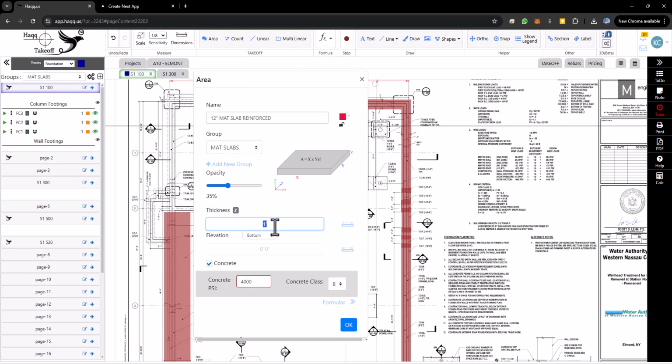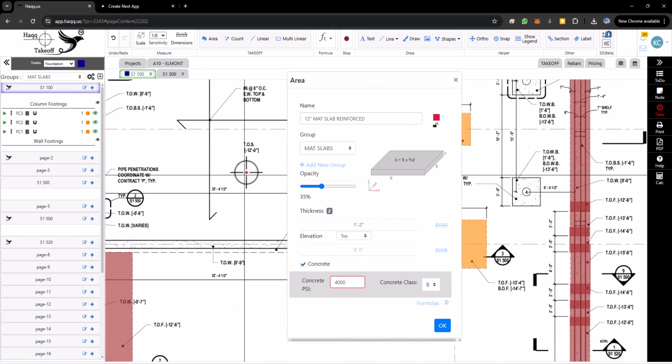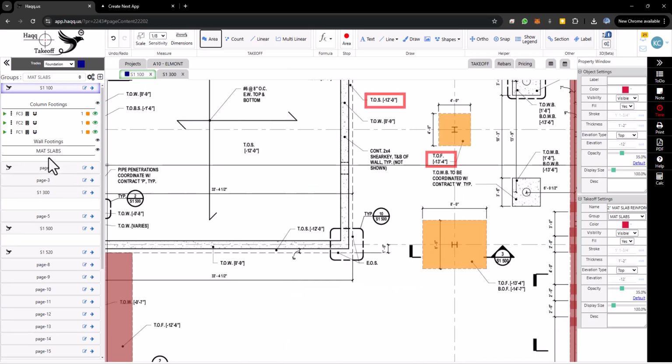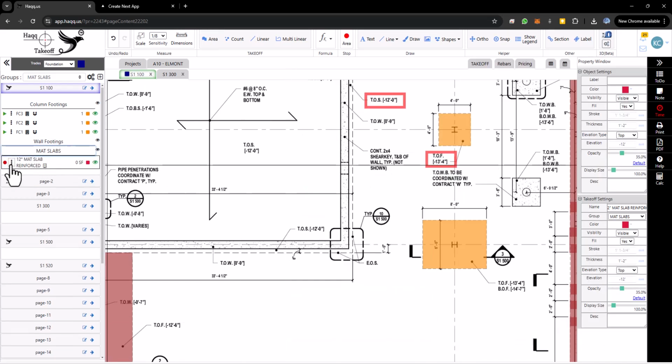Enter the thickness as 14 inches and specify the top of slab elevation. Check the plan and locate the elevation, which is minus 12 feet. From the drop-down menu, select Top and type negative 12 feet. The concrete PSI and class values are correct as 4,000 and Class B. Click OK. On the left panel, a new group called Mat Slabs will appear with one element inside, 12-inch mat slab reinforced, with a value of 0.